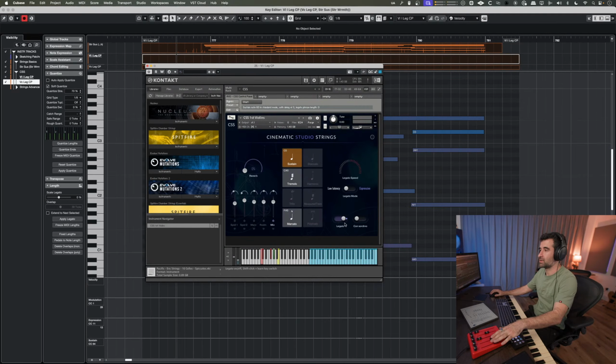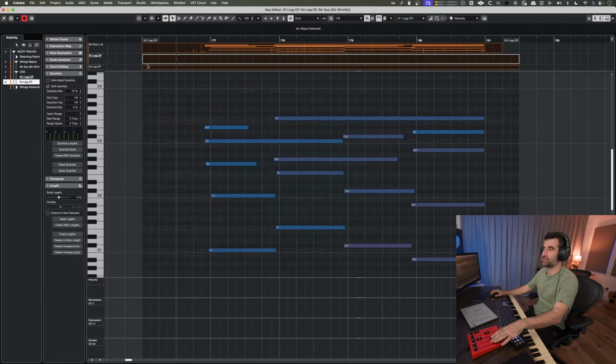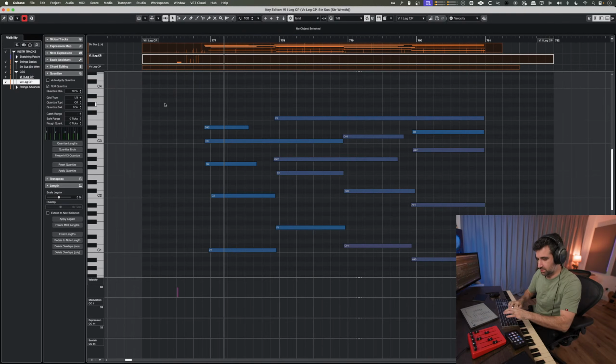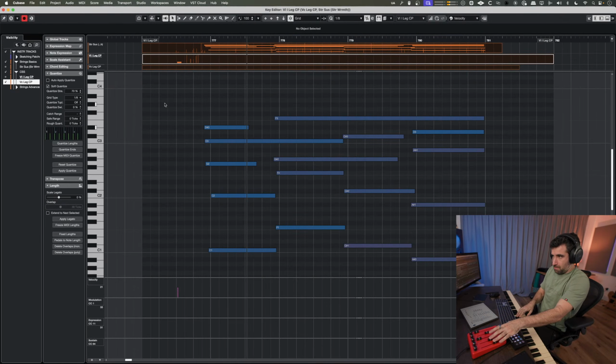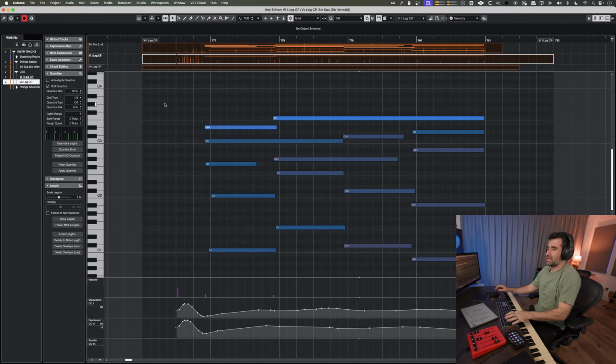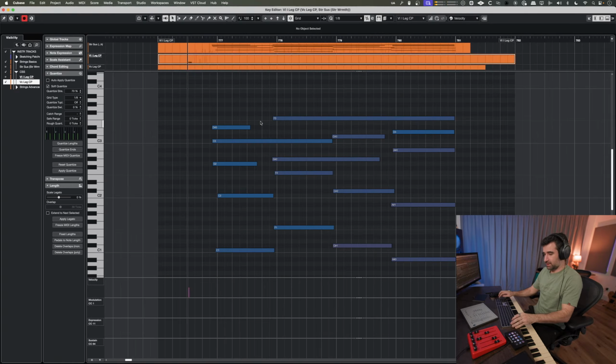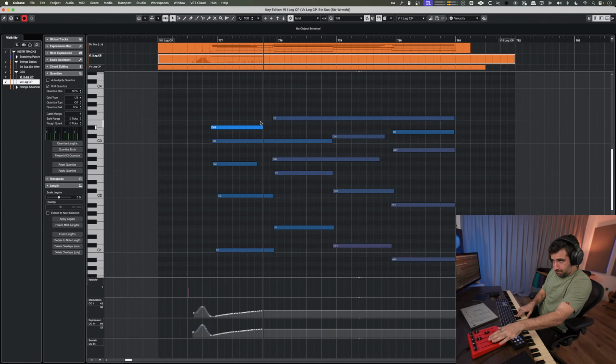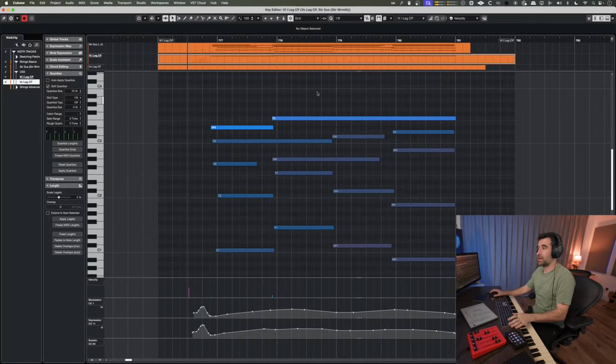And this I'm using Cinematic Studio Strings. And here we go. So I'm just going to layer this note here. Super simple. Here we go. Let me just record. There you go. The switches. I exaggerated a little bit. Cool. And now let's do the cello.